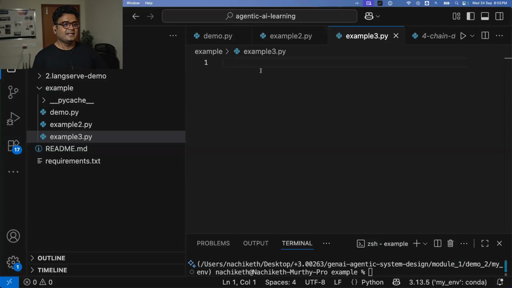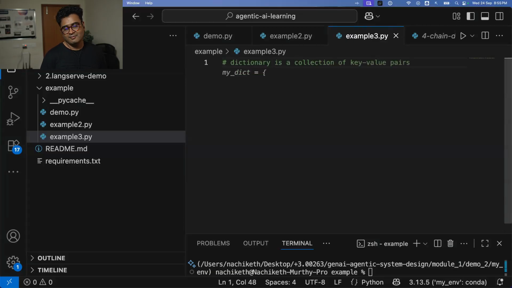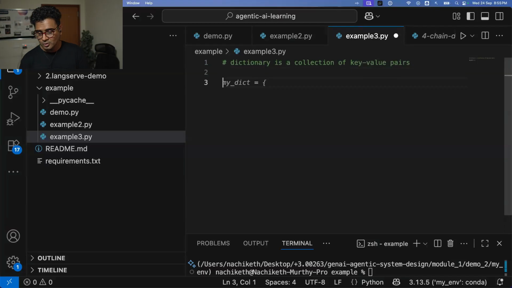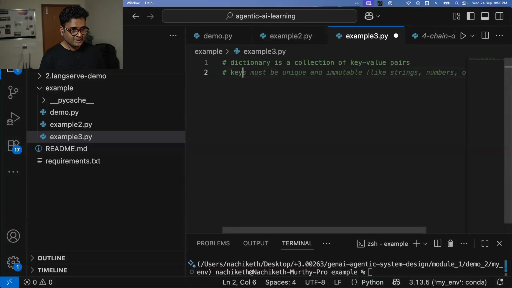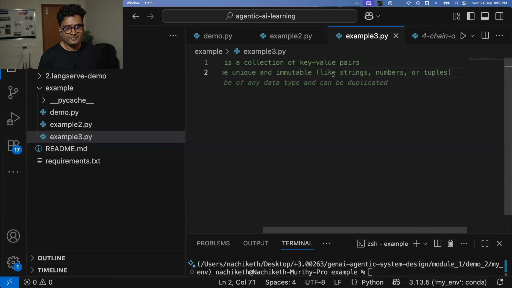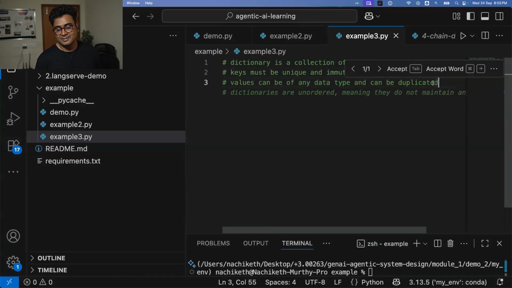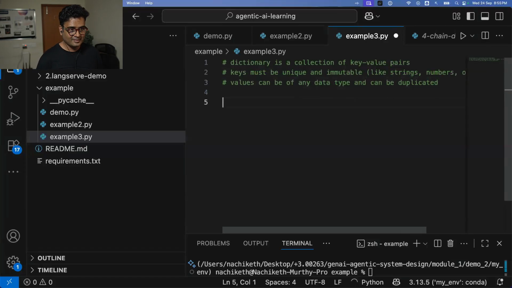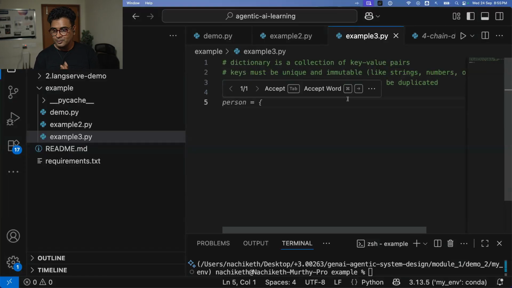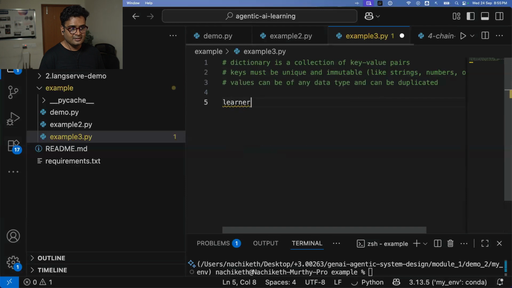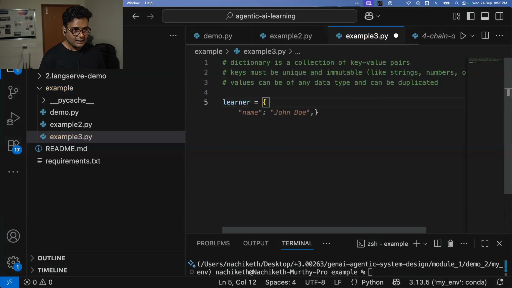Okay. So let's talk about the dictionary. How do we actually create it? We've just understood that a dictionary is a collection of key-value pairs. One key thing to remember is that keys must be unique. The values can be any data type, and values can be duplicated as well. Let's go ahead and create one example. I'm going to say learner is equal to, and I'm going to mention some name.